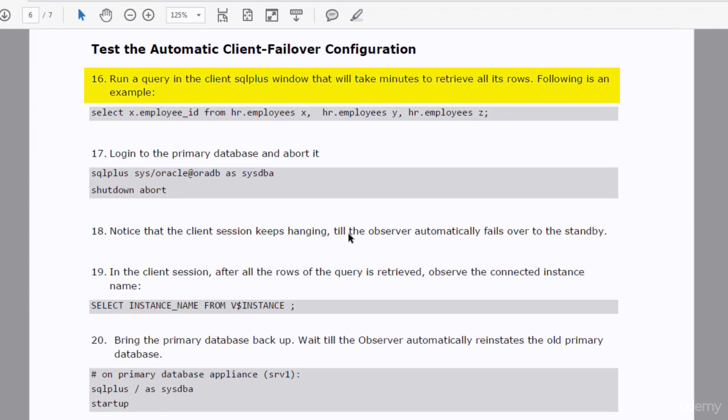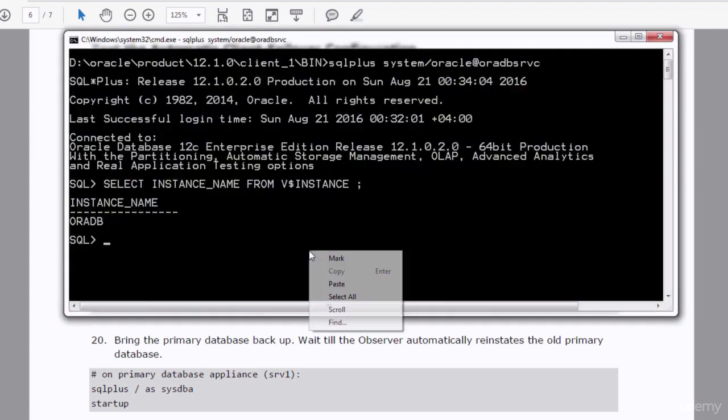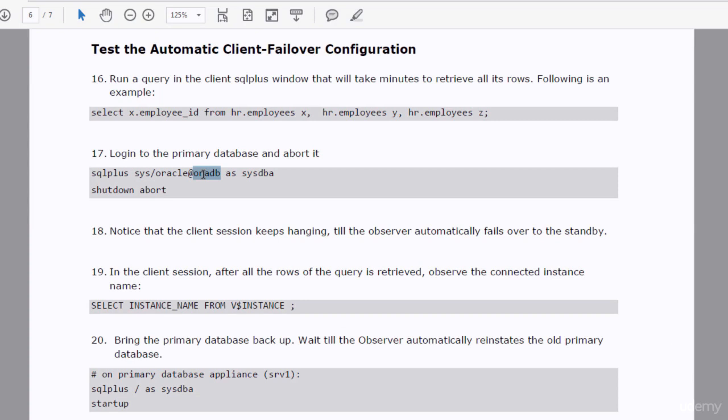Run the select statement as shown in the practice document. This statement is a Cartesian product query, and it will take a few minutes to finish. The select statement is still running in the client session. Try now aborting the primary database.